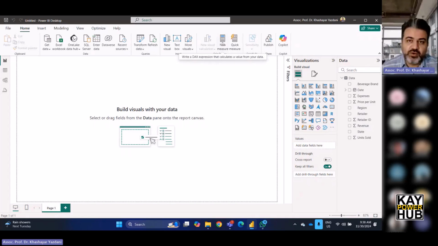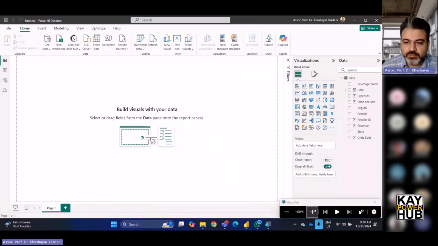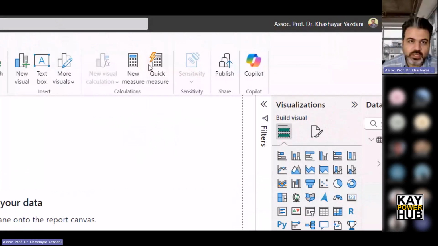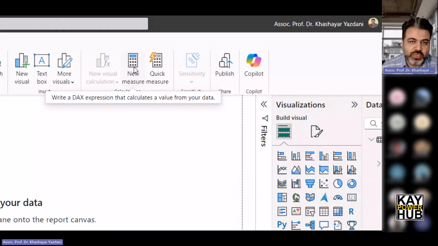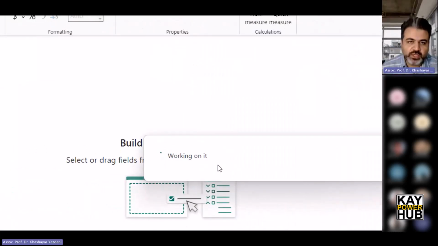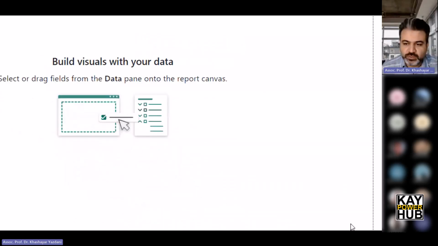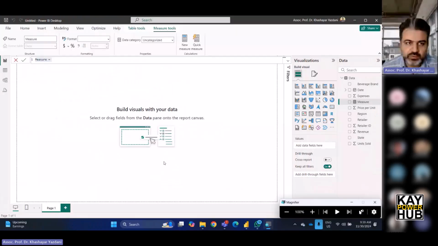That's why I go and select from the menu. Let me start the magnifier. From here, I can select the new measure. In the top menu, you can see this new measure, and you can select it. Once you select the new measure, the system works until it gives you the possibility to make your new measure. Let me go out from this view. Yes, here is the new measure that we want to write.